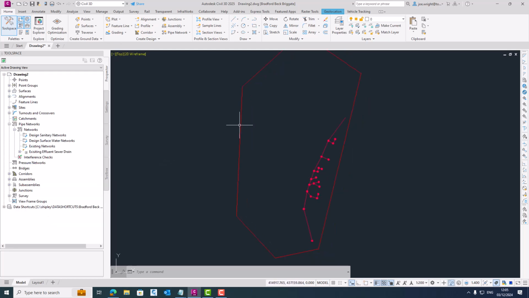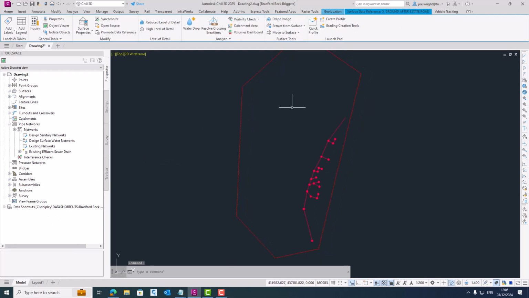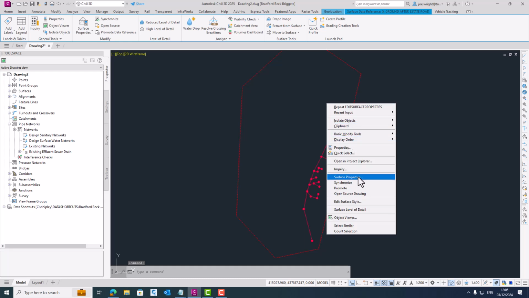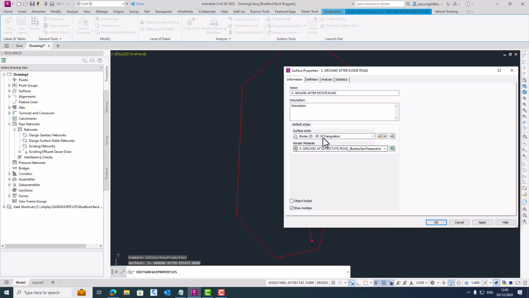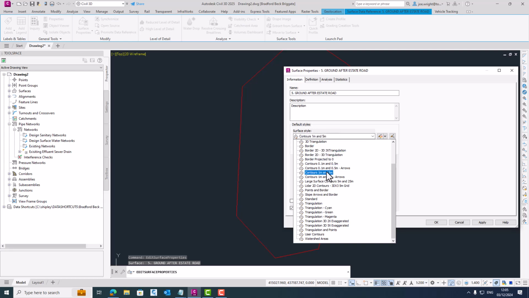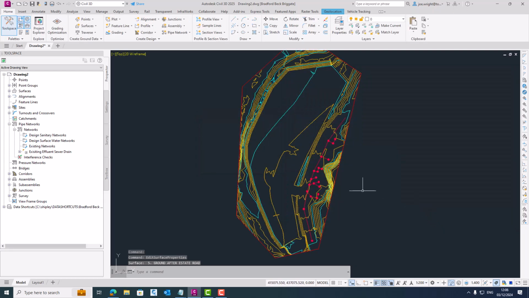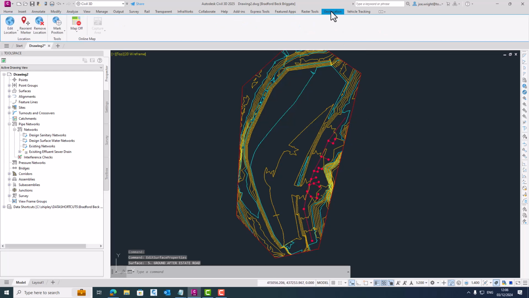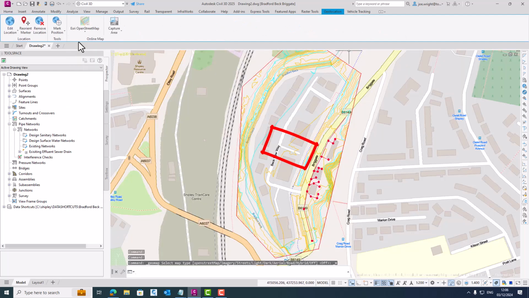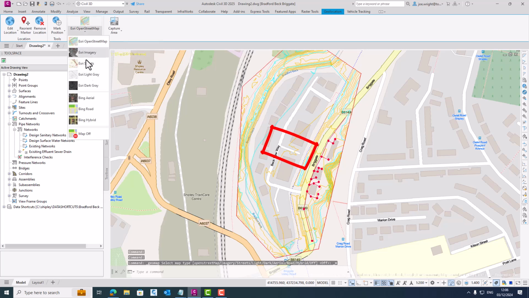Before building our new network, let's restyle the surface with fewer contours than before, just so I can visually reference the relief on the surface and identify one of the cul-de-sacs, which I hope is about here. Yep, that's right. So let's start.